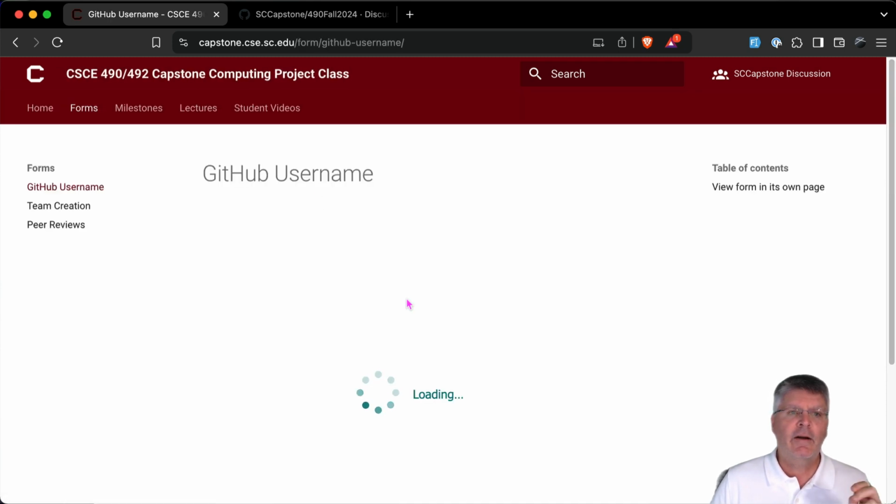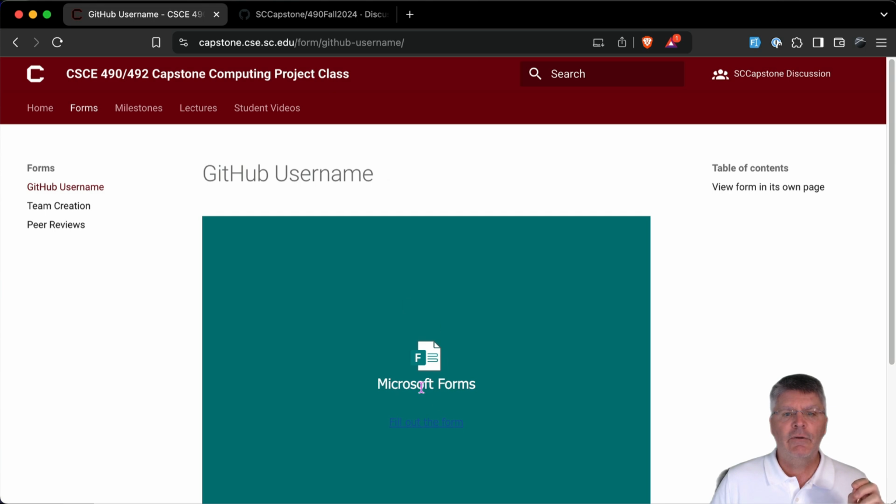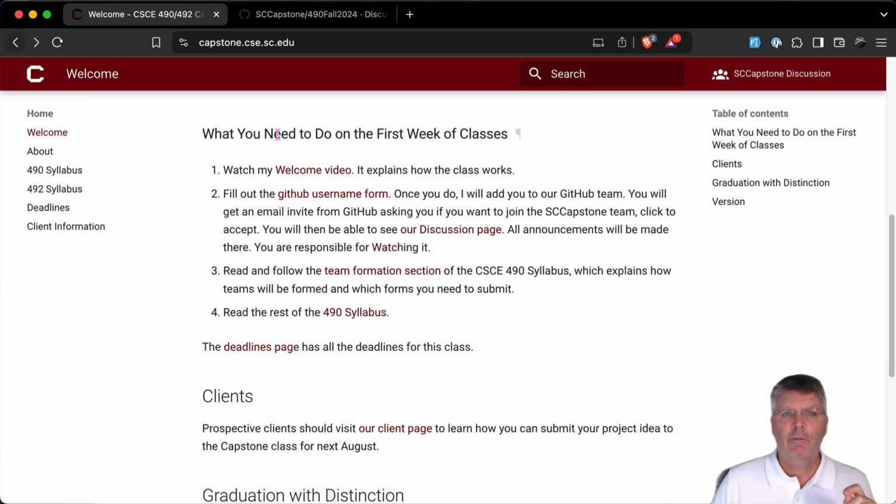So just click there. You have to log in using your USC credentials. Just click there, log in, and enter your GitHub username. Do that right now. And once you do that, then a couple of times a day I'll be adding people to our org. So what's going to happen is you get an email from GitHub saying, do you want to join this org? You click yes, and then once you do that, you should be able to click here or here. They're both the same thing.